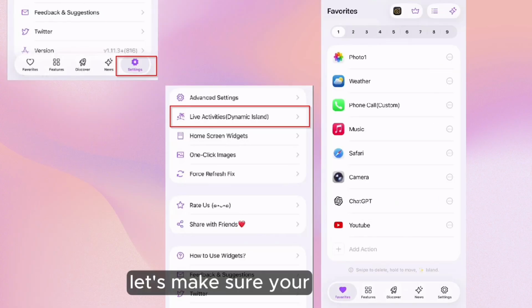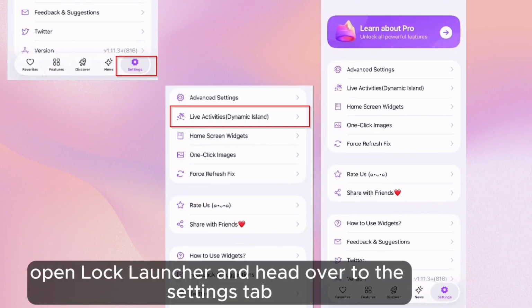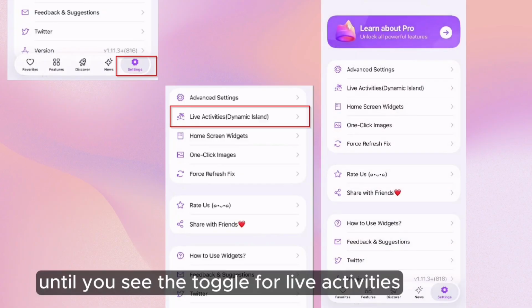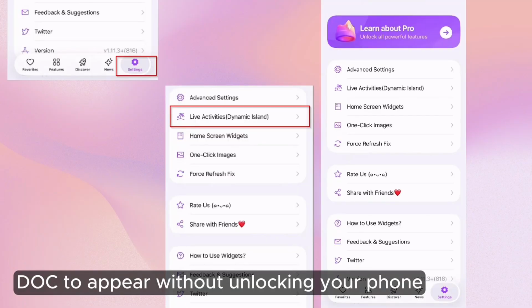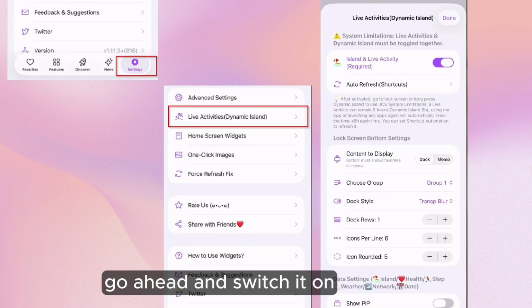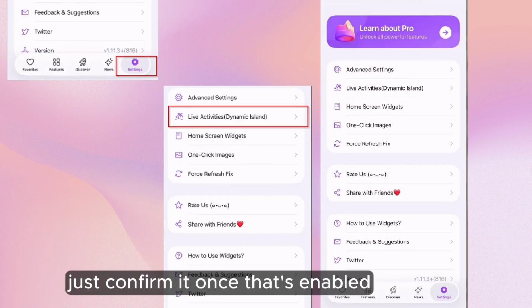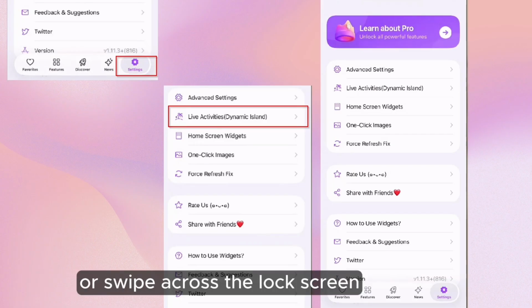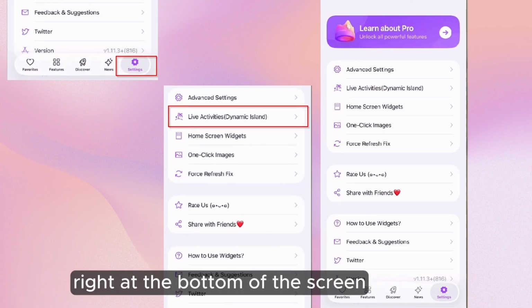All right, now let's make sure your dock actually shows up on the lock screen. Open Lock Launcher and head over to the Settings tab. Scroll down until you see the toggle for Live Activities. This is the key feature that allows your dock to appear without unlocking your phone. Go ahead and switch it on. You might get a quick prompt asking for permission. Just confirm it. Once that's enabled, lock your phone and either tap the dynamic island at the top or swipe across the lock screen. You'll see your custom dock slide into view right at the bottom of the screen.